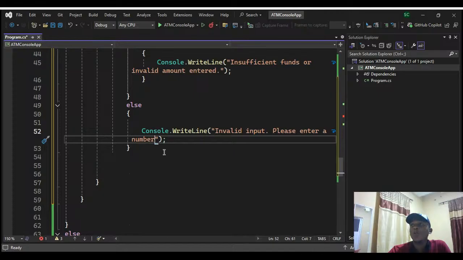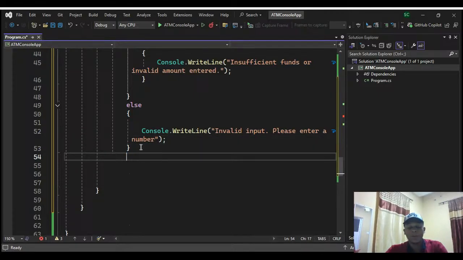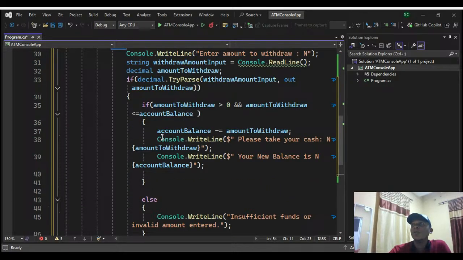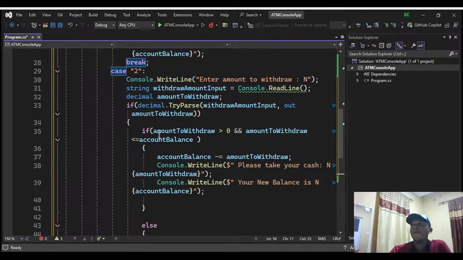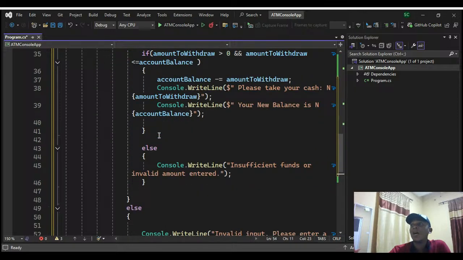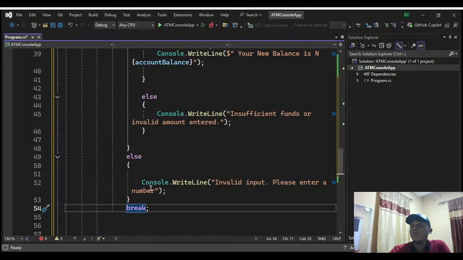So what we are going to do now is to put our break on after case 2. Then put my break. So I've done my break statement on case 2, which is very important. So I've finished case 1. I've done with case 2. So now what we are going to do is case 3. So case 3 is to enter an amount you want to deposit.